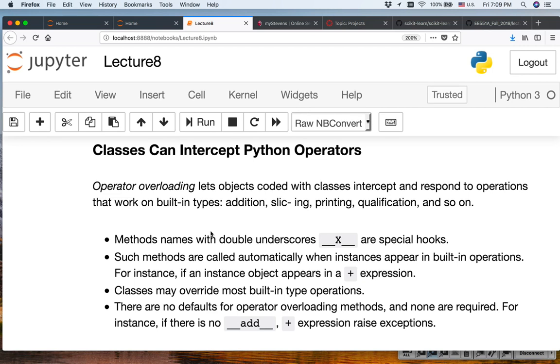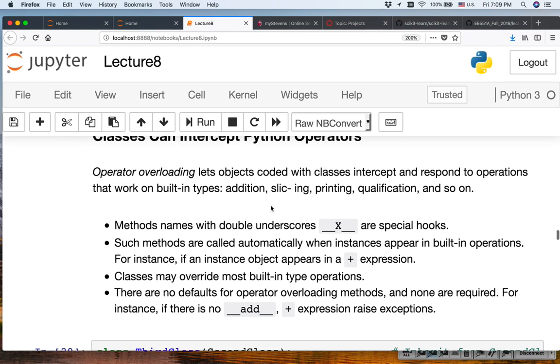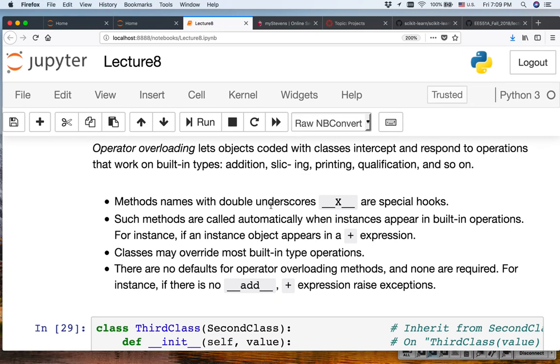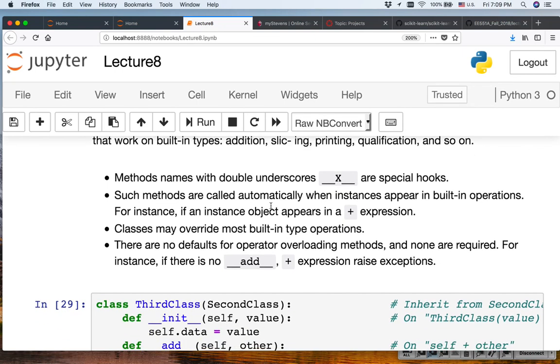Okay, so again, operator overloading. It lets objects coded with classes intercept and respond to operations that work on built-in types like addition, slicing, printing, qualification, and so on. What you should pay attention to is that the method names with double underscores, __X__, where X could be anything, are special hooks in Python.